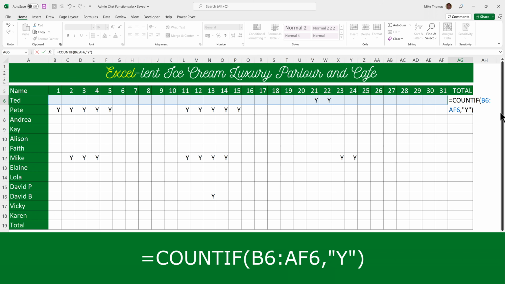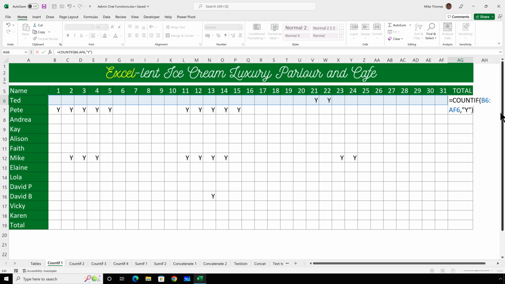So that's how the COUNTIF function works. You specify COUNTIF as the function name and then the two parameters inside the brackets. The first parameter is the range that you want it to look at. The second parameter is the criteria. So I'll press enter and you can see that gives me 2.